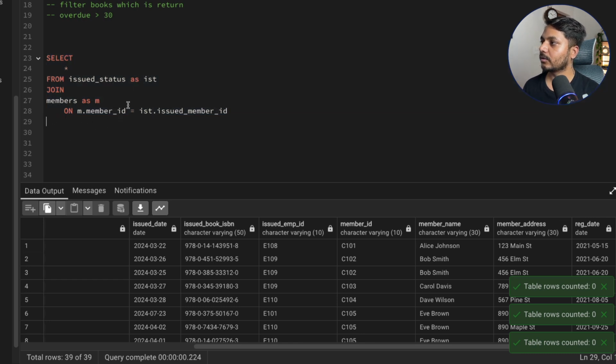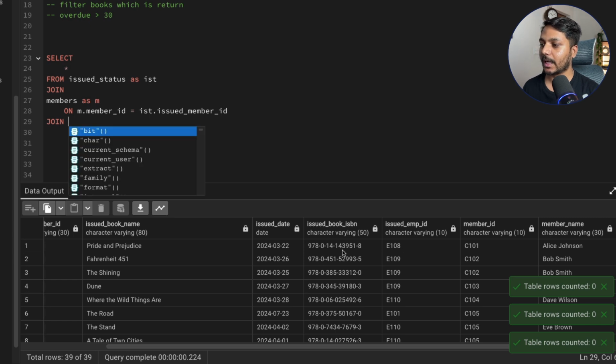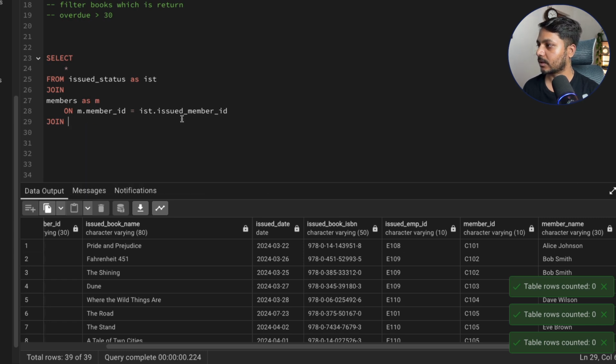Now we need to join this table with the book table because for each book ISBN we need the book name, right? So I am going to do one more join. Again, this is going to be an inner join. Based on each ID I will get the book name. That's it, that's my task. Okay, I will say join and join with books.